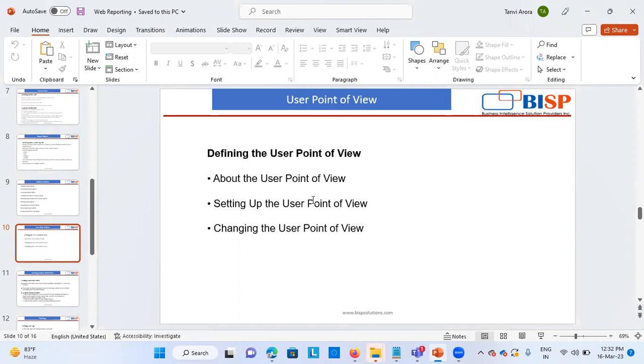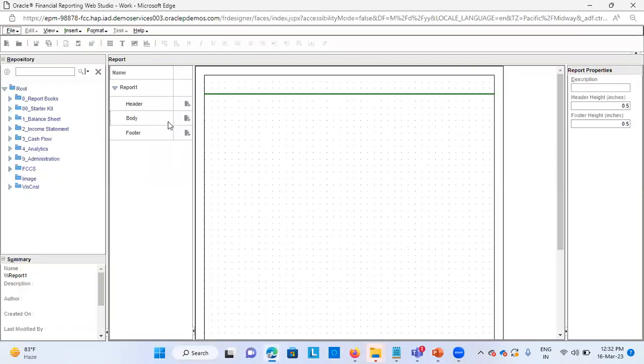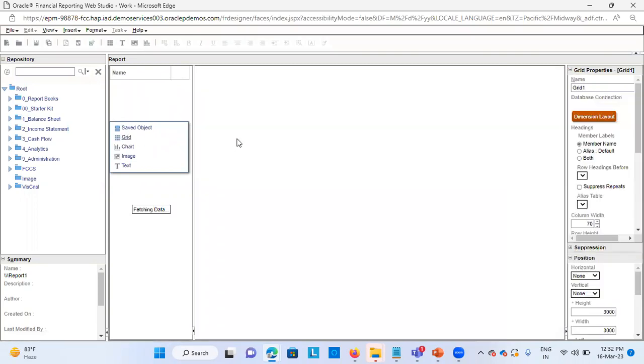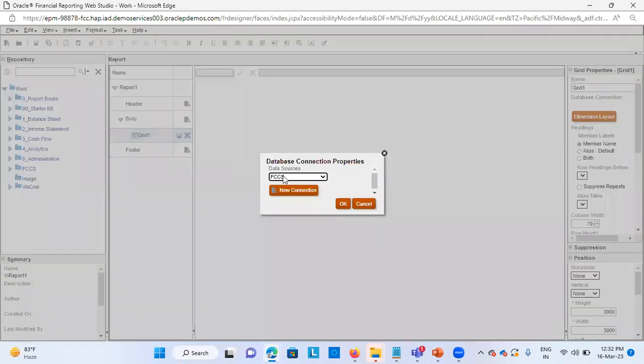Okay. So how do you set this in the report? Basically, when you create a grid, you have to create a connection. Suppose I'm selecting this grid in the body section. It will ask me to create a database connection property. Here I have to select the connection with my application, which is currently Vision Console, or I can create a new connection if I want to connect with any other application. This is how you create a connection.